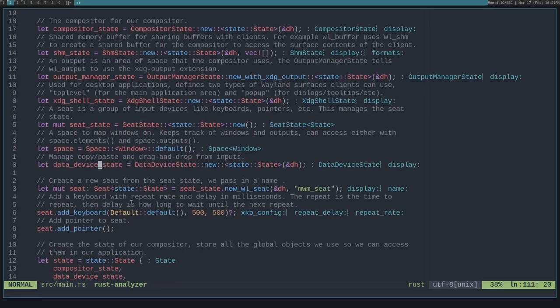Okay, so we've set up all of our global objects, and now let's use them to set up some more stuff. So the first thing is setting up our seat, which is just our keyboard and pointer. So we do seat state and then new Wayland seat, and we'll just name this my window manager seat. Now that we have the seat, we'll add a keyboard to it, and it takes in a few things. Like you can see these two numbers, which are the repeat rate and the delay rate in milliseconds, and this is just the time to repeat and then the delay between each repeat in milliseconds. Then we add a pointer, which is just our mouse, to the seat.